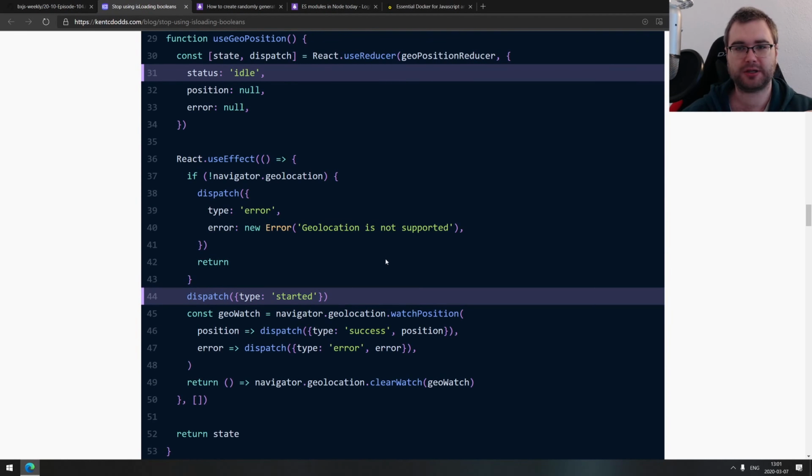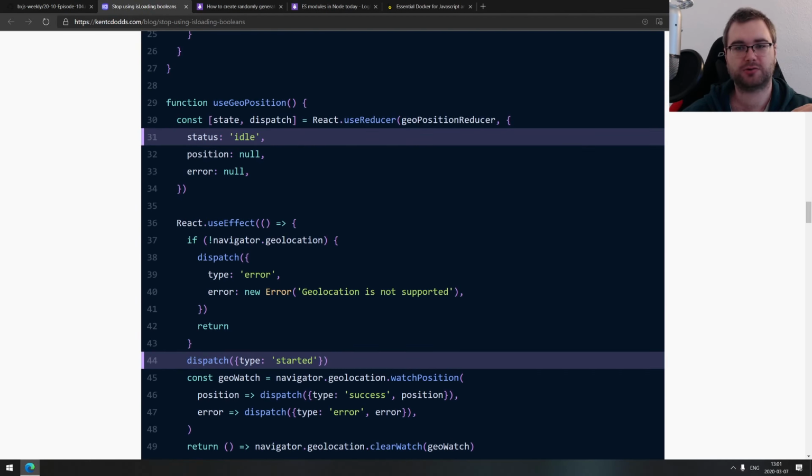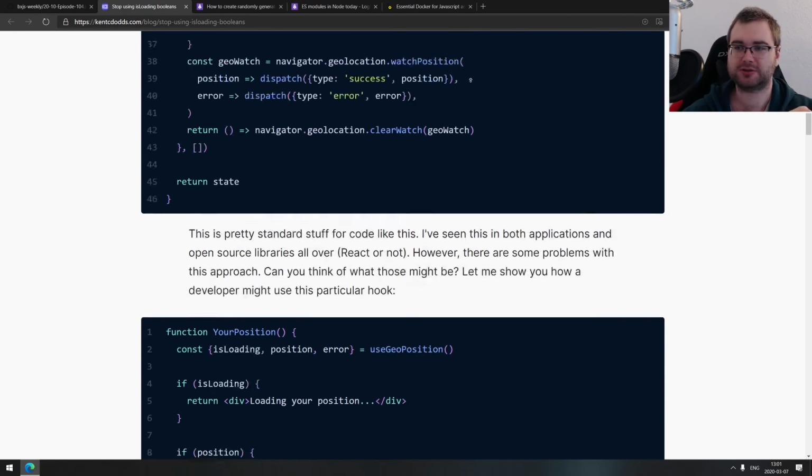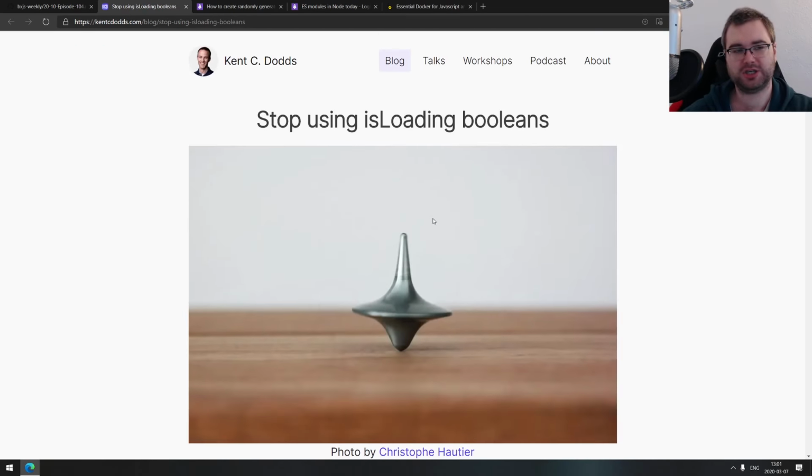As usual, there's an example here using React and the useReducer hook in this case, so if that sounds interesting, do check it out. There's a bit more information here.